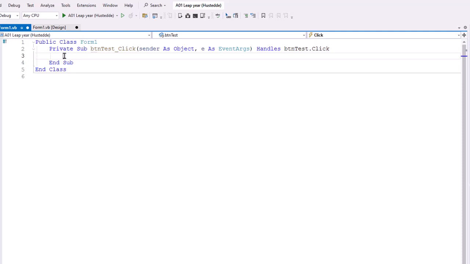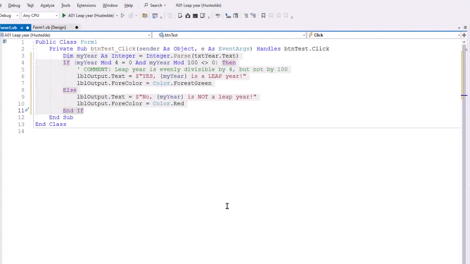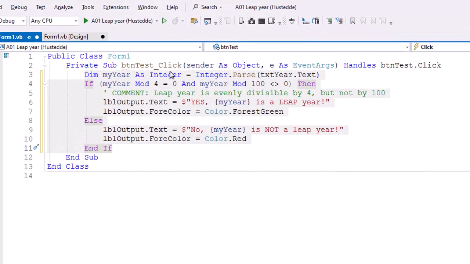I'm going to pause the video here and just enter my code and then come back and I'll walk you through it. Here's the code for handling the click event of btnTest. I don't expect you to understand the code at this point, but I will walk you through briefly what's happening here.